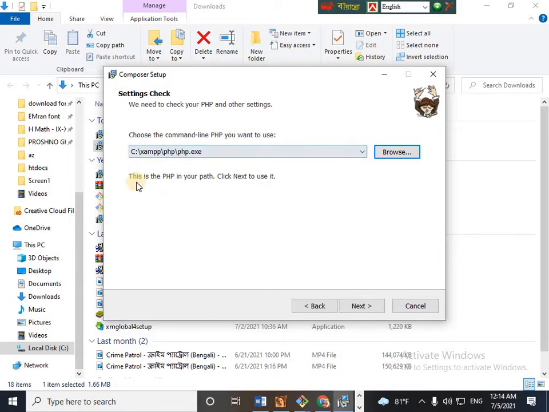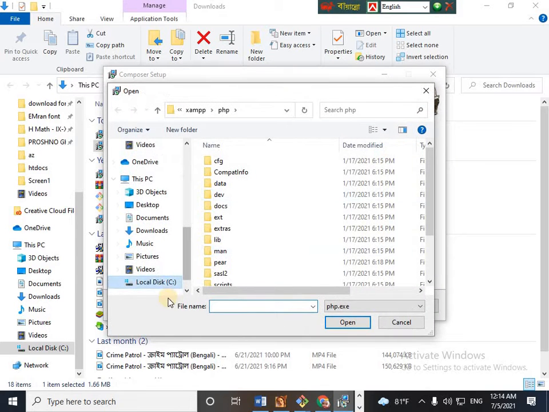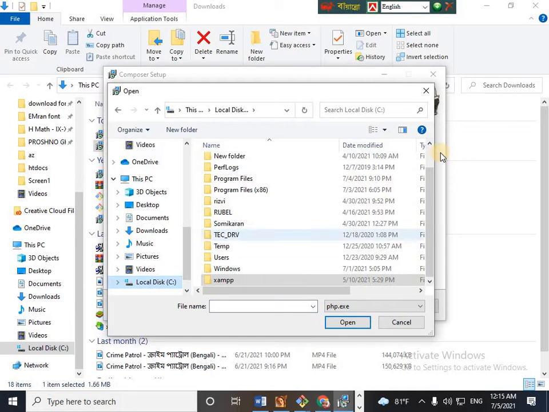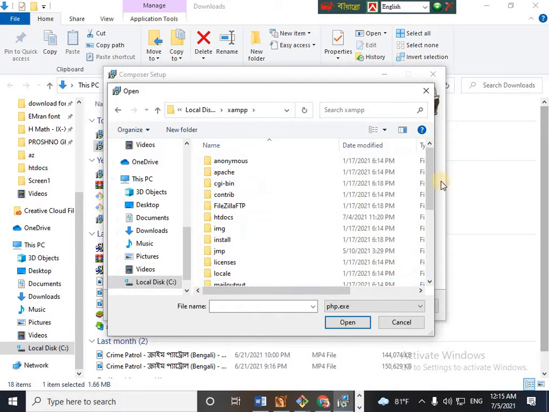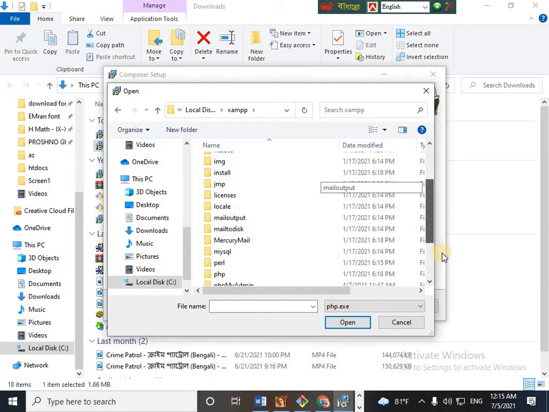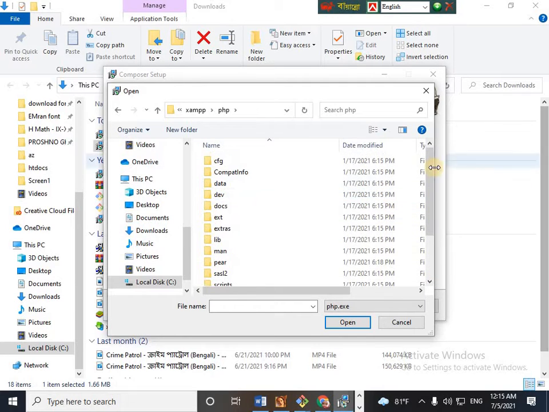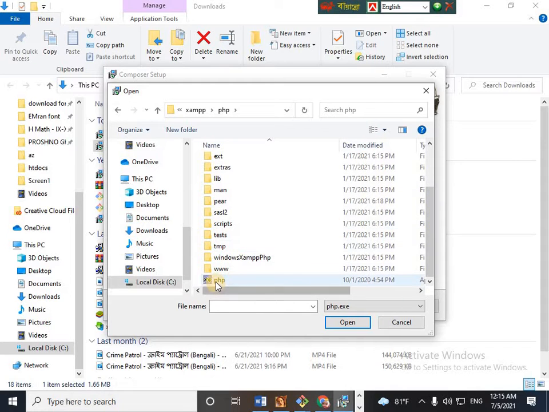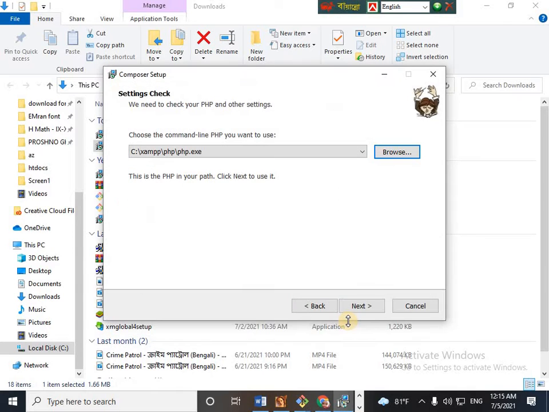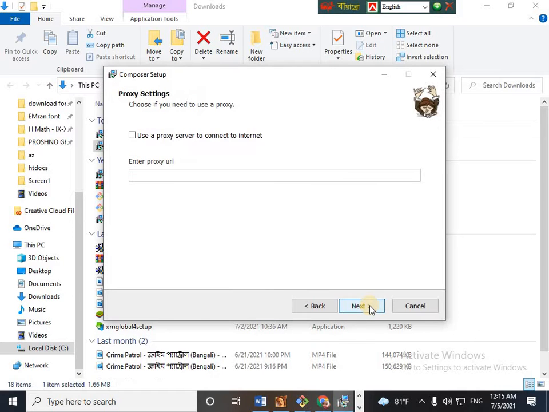If you do not have this path, you have to click the browse option, and after that you have to click the local disk C, and you have to click the XAMPP folder. Here you can see the php folder. Now you have to find a file named php. You have to click on this, and the PHP has been selected, and you have to click open. After that you have to click next.